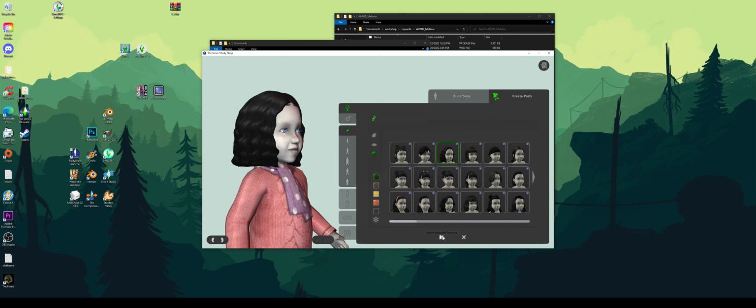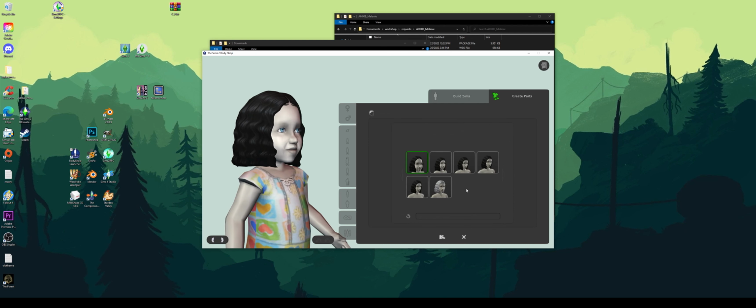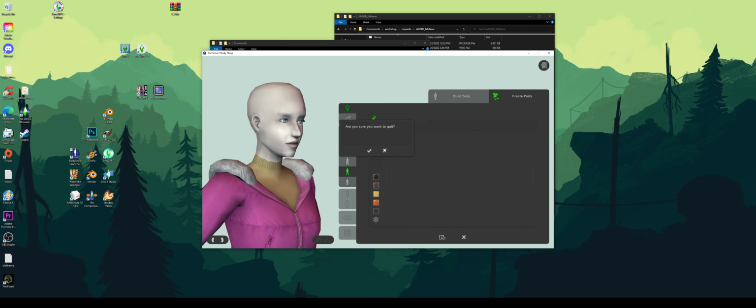So let's go with this one, and because I know it has every stage from toddler to elder, we're going to export the selected textures. We'll name this Melanie. You can name it whatever you'd like. So yeah, see here I have all the stages of life. So import to game, and we're done with Body Shop for right now.